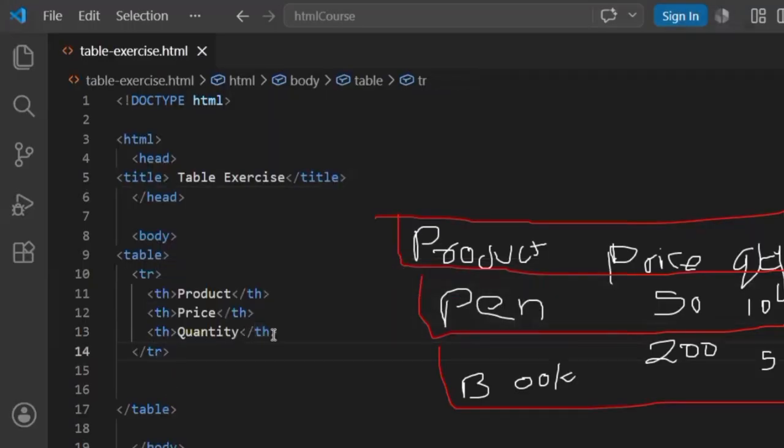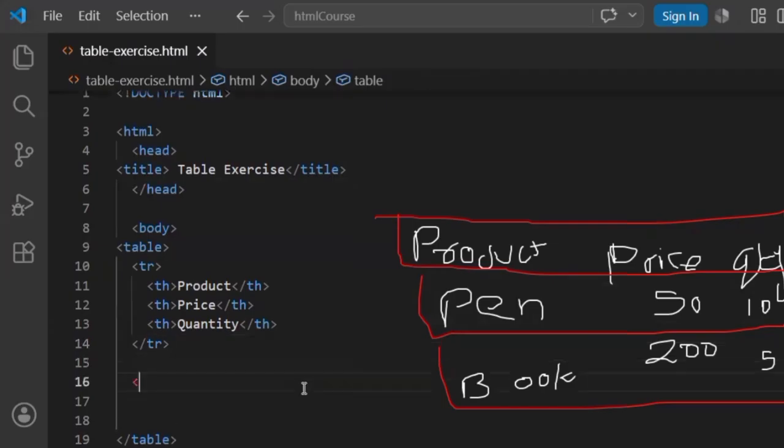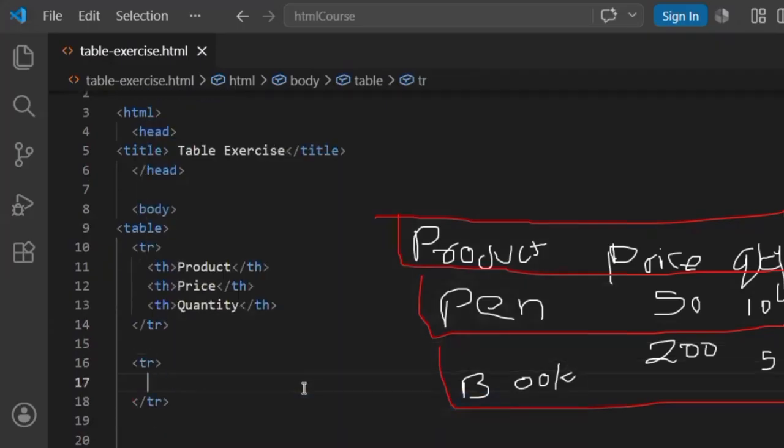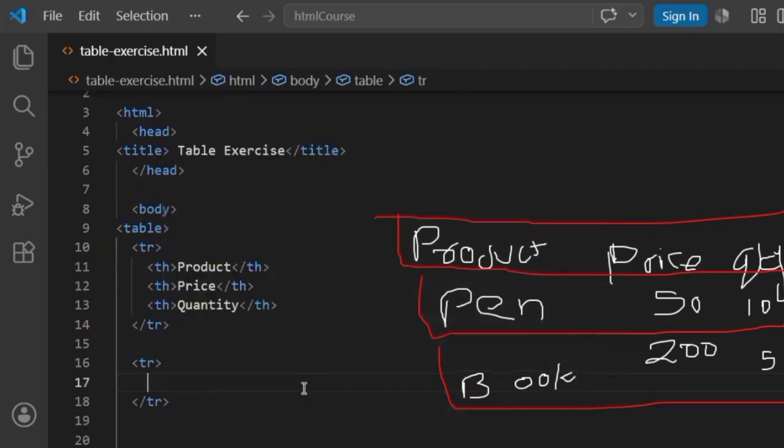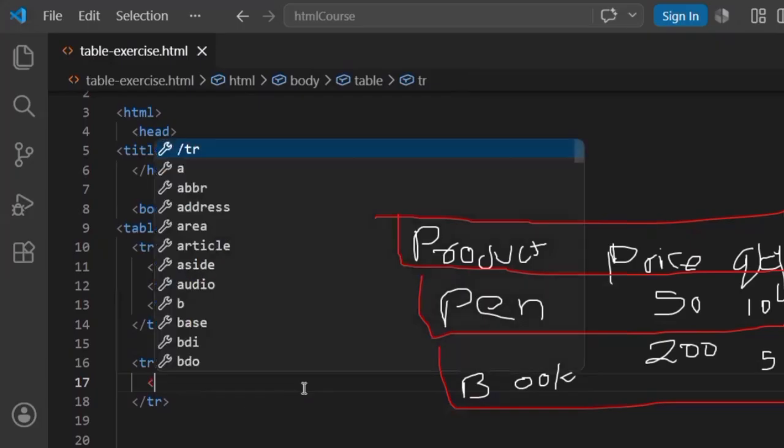Now we will open another tr tag. Once this is closed, we will open another tr tag for our second row, that is 10, 50, 10. To enter that, we'll type tr, and what should we use, th or td? We will use td since these are data.